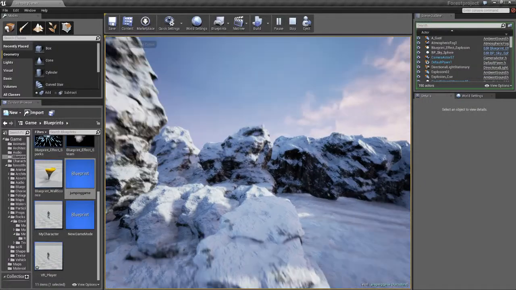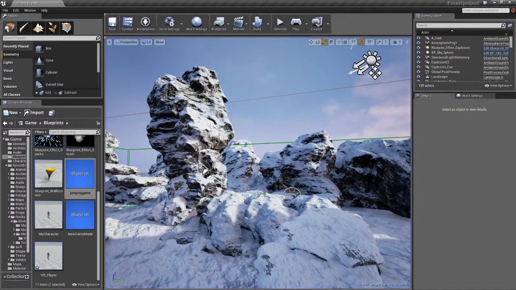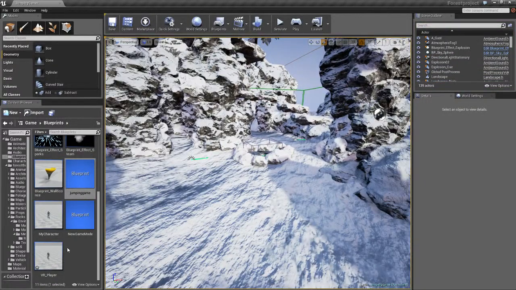End up like this. I'm going to show you how to fix that because it took me a while to get it done. So, double click your blueprint for your game.